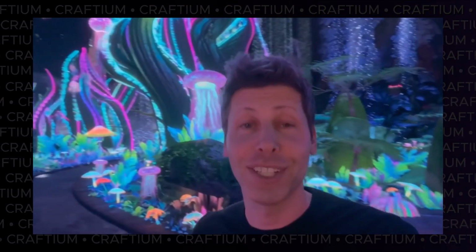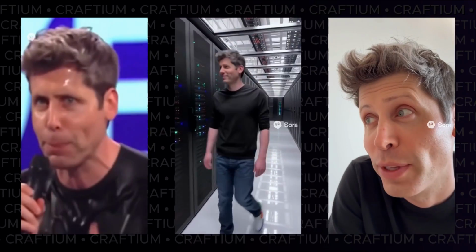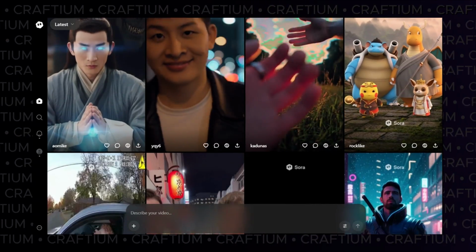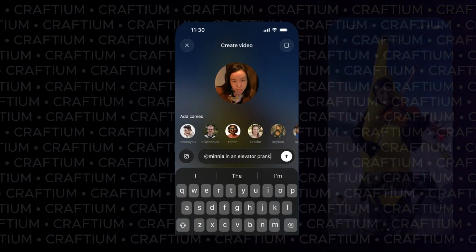A new Cameo mode has appeared. You can now integrate yourself into a video by adding your own face and voice. With this update, OpenAI has also launched a new version of its website and a mobile app.